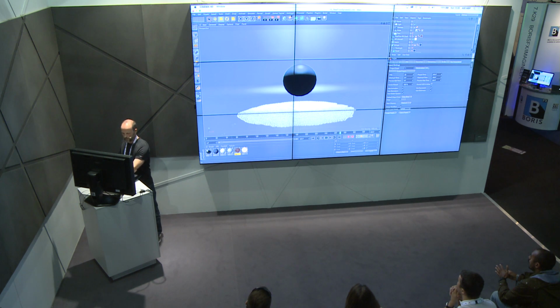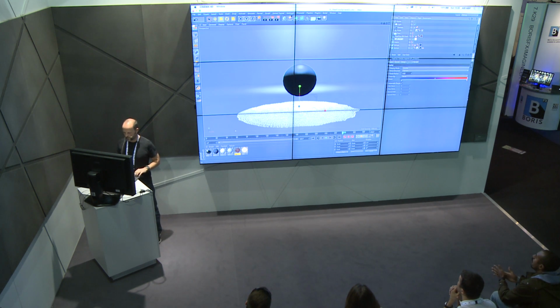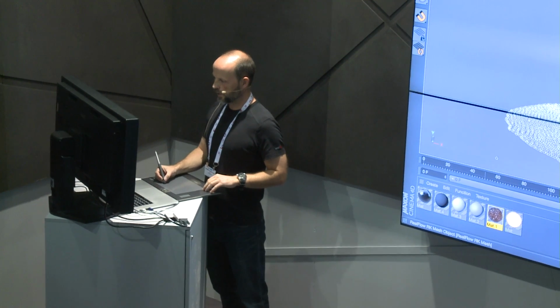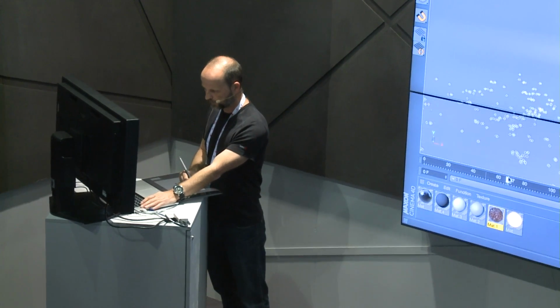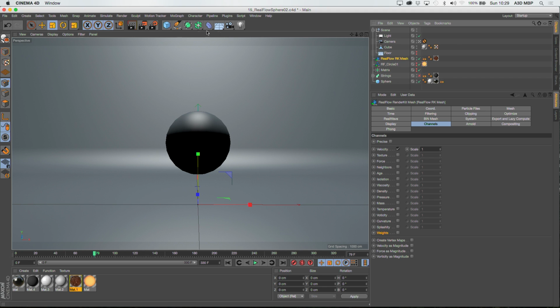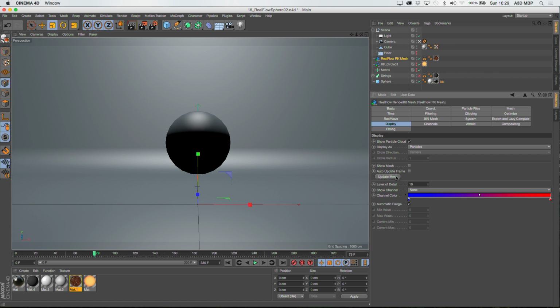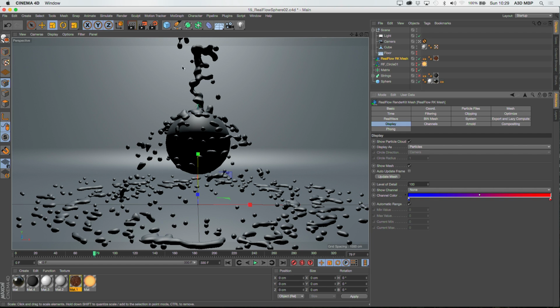I've added the same particle stream here to a Realflow Render Kit mesh, which I can just turn on. I can turn this one off. So this is like before. I have to go in here, display, show mesh, and do this. Update. So this is basically the same as in the first two examples. It's a Realflow RK mesh.